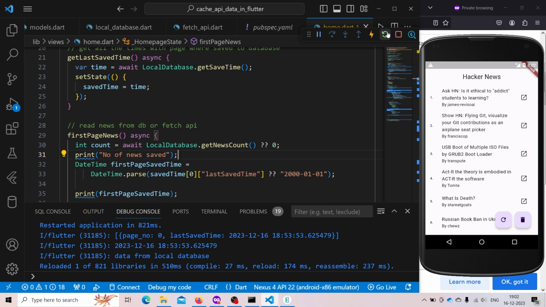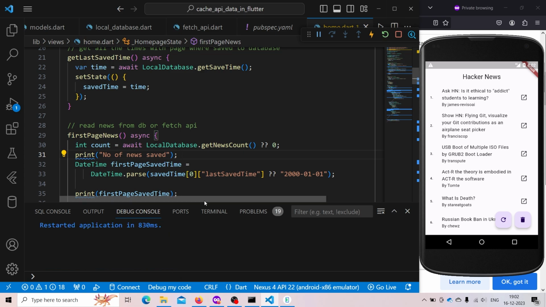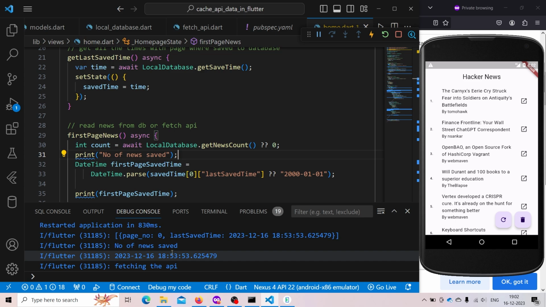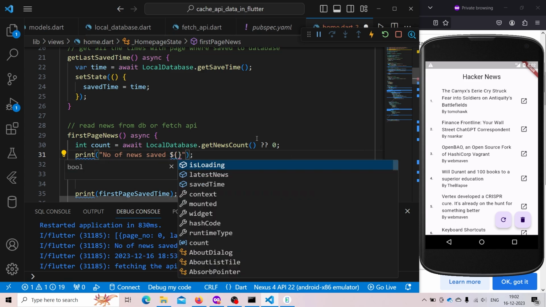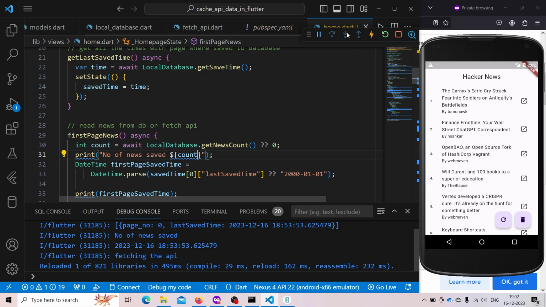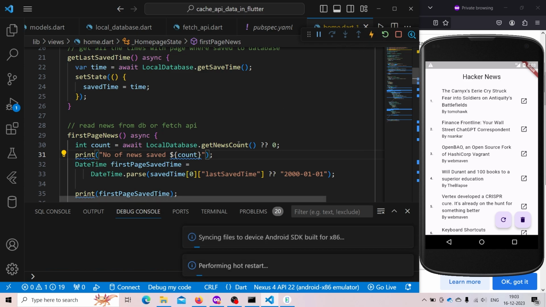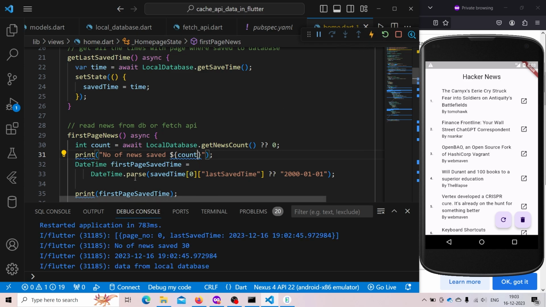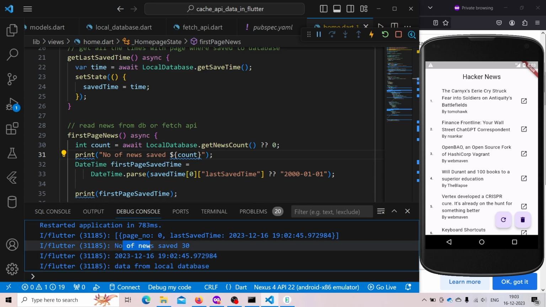Let's restart our app to get the count of the number of news we have. So the number of news we have inside our database is 30, and it's automatically saving the data. You can see that it was 20. Now the last time we fetched the data was at 7 hours 2 minutes 45 seconds.